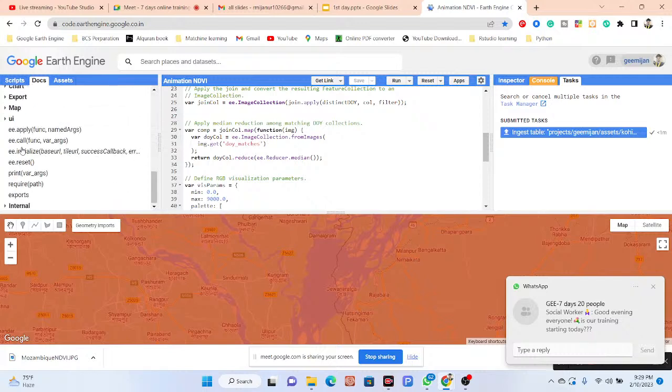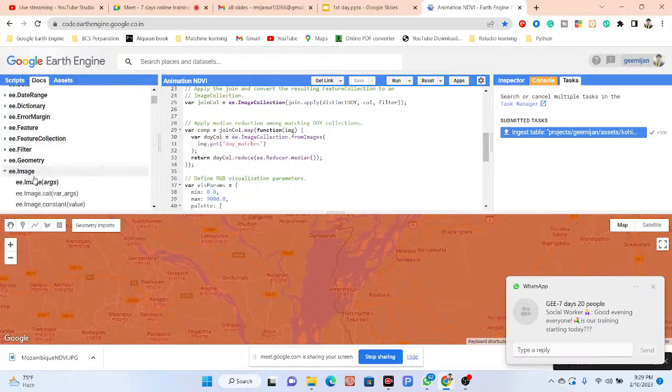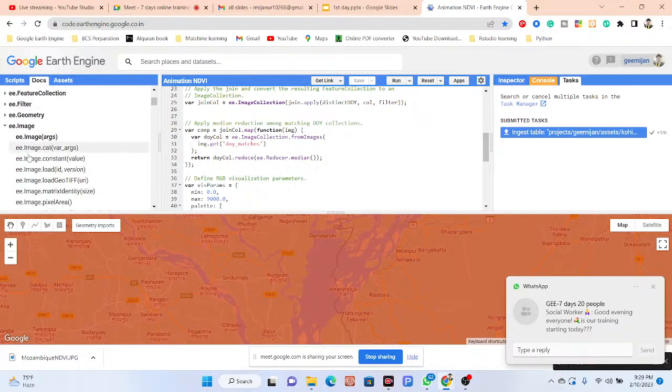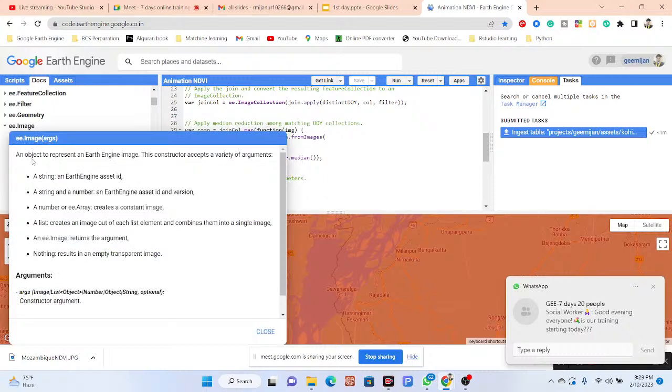Here you can see a lot of functions and how you can easily use them. We can get the documentation from here. Suppose ee.Image, you can simply click here and also see the sub functions. When I click here, I can get the description. I can also get the arguments. All of those arguments I can get in here.